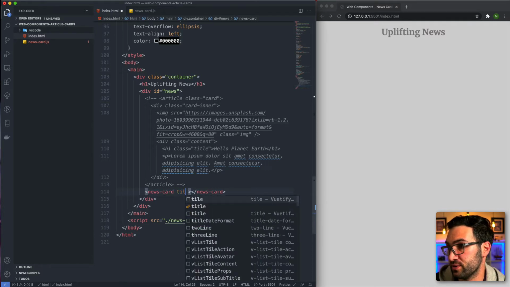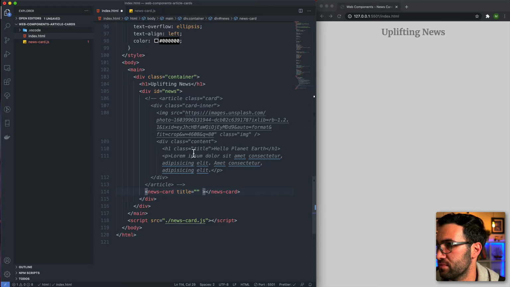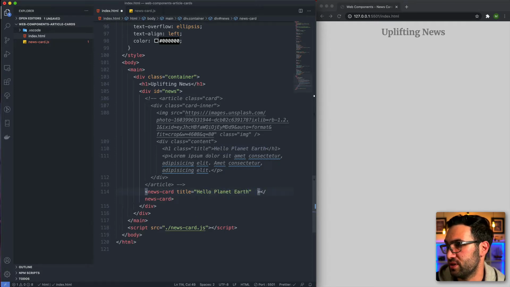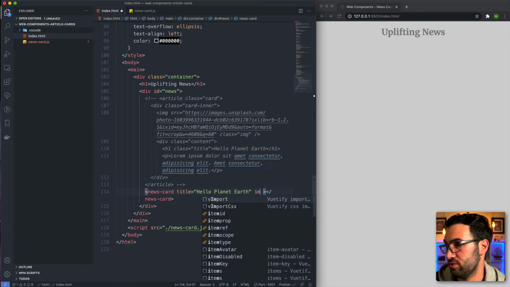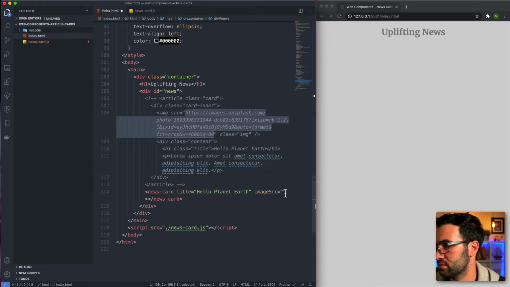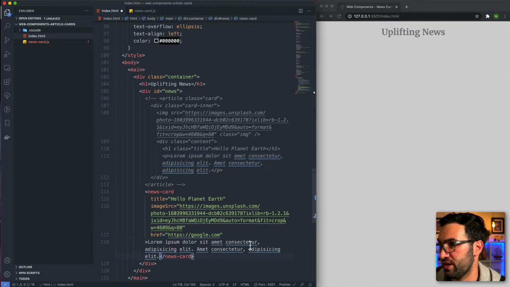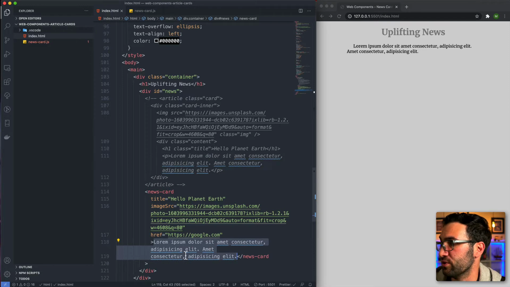We want to end up with a component that will take in a title. And I'm just going to copy the title from here. Hello Planet Earth. We also want this component to take in an image URL as an attribute. So I am image source. I'm going to copy that from here as well. Okay. And lastly, we want this to take in an href. Google.com. And then last piece here will be the description, which I will put in here for now, and I'll explain a little bit later about how this works and how to retrieve that in our web component. But for now, I'm going to place it here, and we're going to just know that it's there.